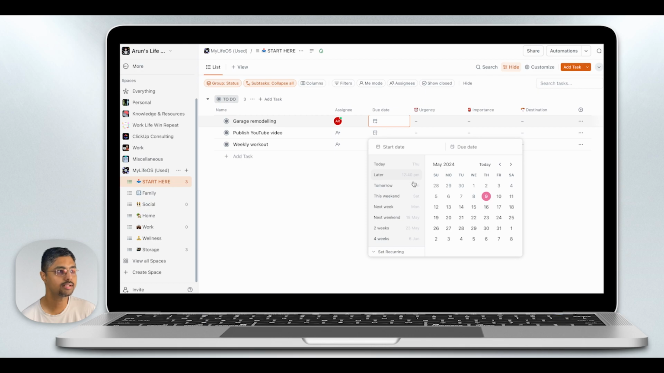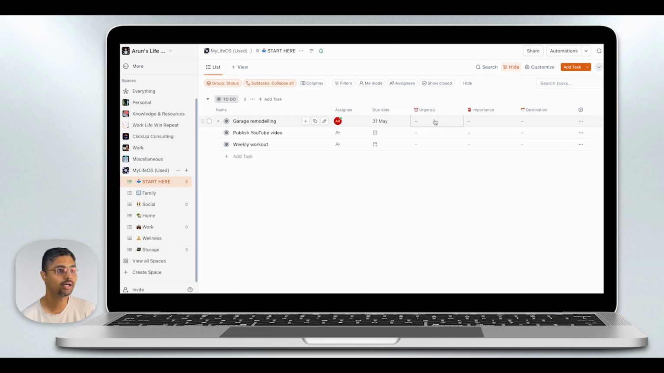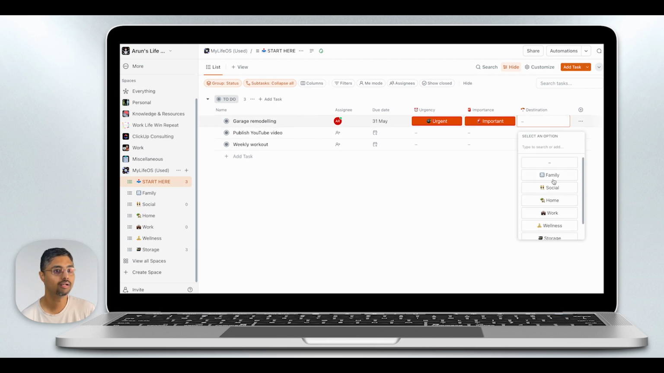So we just process this one task at a time, left to right. Garage remodeling by the end of this month. There's a lot to be done, so I'm going to call this both urgent as well as important. And this is a home-related activity.